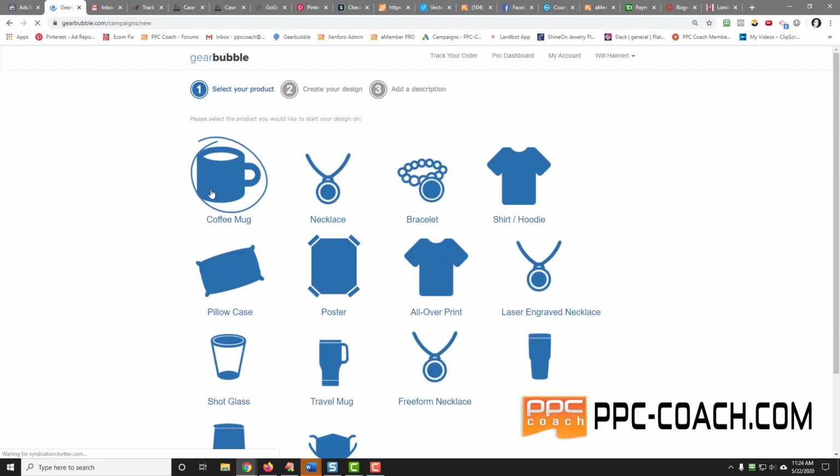So say you do a coffee mug, and you get it all set up, and you run some tests, and then you get like a sale or two, and you spend like maybe $50, and you're like, well, it's got some potential, but it's not quite working. So here's what I suggest. Take the same design that you used on the coffee mug and create 4 more variations. So now you've got 5 total designs for that coffee mug.